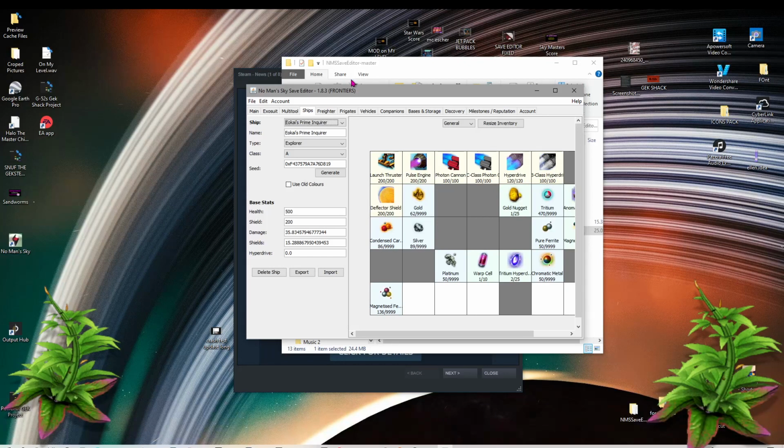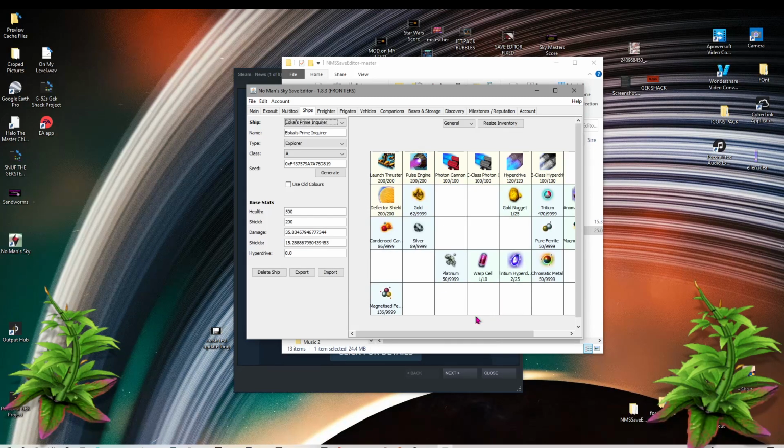So here we go. I'm in my ship slot, and we can see that I have my first ship here. It's the Prime Inquirer, which is one of the Twitch drop ships. You can see that all my slots aren't open here. I believe we can come over here and enable all slots. There's a couple different ways to do this. You can do it individually in each one of these, or, I'm jumping a little bit here, but stay with me.